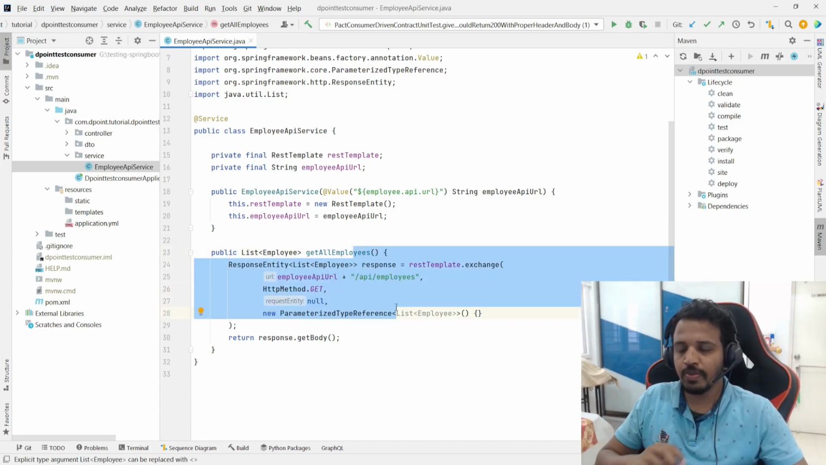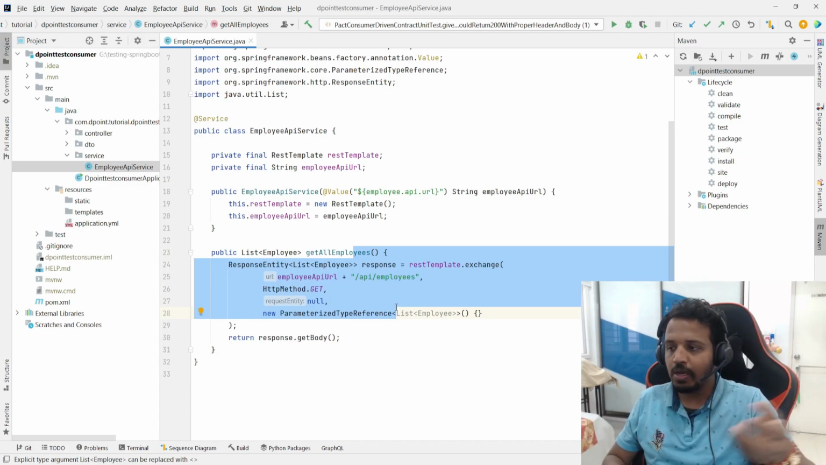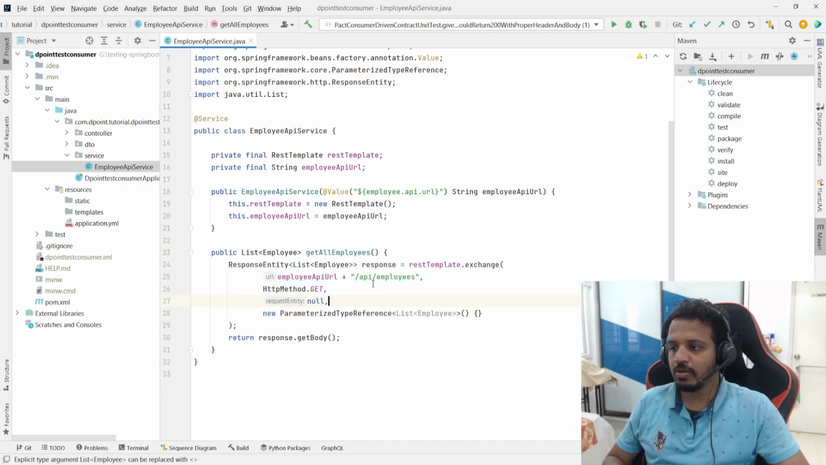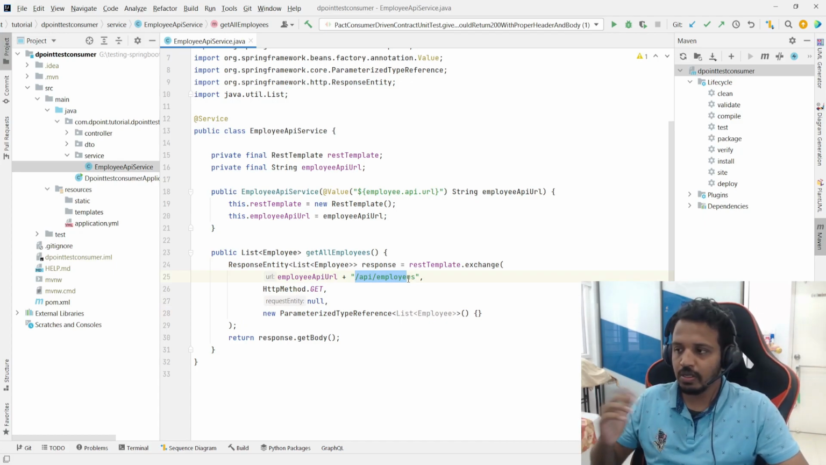We are simply going to make use of the Google Maps API, which I was talking about in the example. So here we are calling the API /employees, and that's all we are calling. So now, what is contract testing? Not what is a contract.